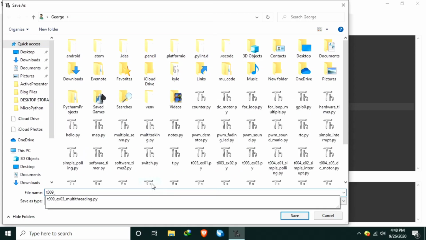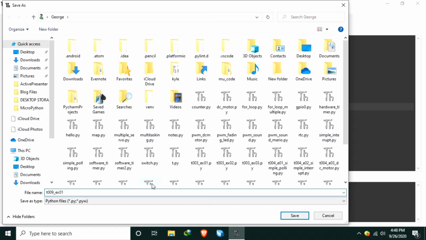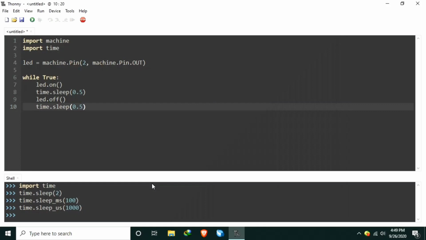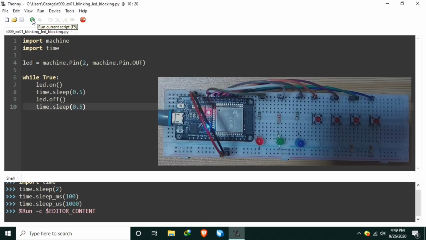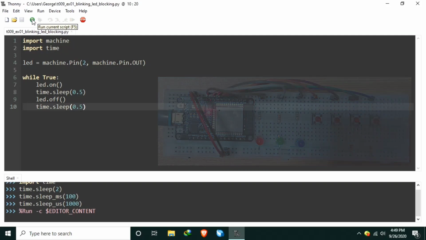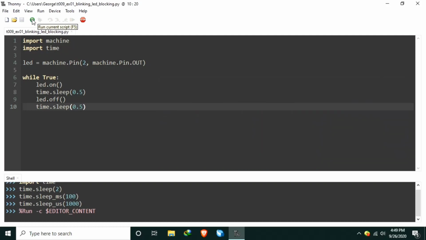T009_TX01. Let's call it blinking_LED_blocking.py. Let's run it, which will let the onboard LED toggle its state every 500 milliseconds. But as I said earlier, time.sleep is blocking code. Blocking code means you cannot do other tasks until the sleep time expires.